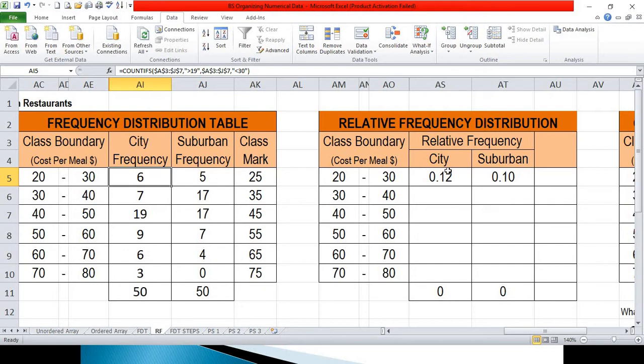So this time, for our first group relative frequency under the city column, that's 6 divided by 50. So on our Excel, that's press equal sign, choose the cell where 6 is located, then divided by 50. That's 0.12. You can copy the formula and everything will have its correct relative frequency.